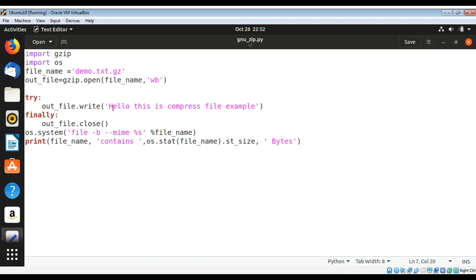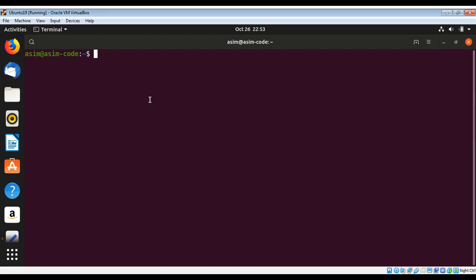I need to add a B over here to write it as bytes or file. I'm just gonna modify. Now we can just test it on our terminal by typing python3 and our script name gnuzip.py and just hit enter. You can see it is showing the MIME type of that file as a gzip file, and it contains 62 bytes of data, the text we added to this file. So this way you can write to GNU zip file in Python.